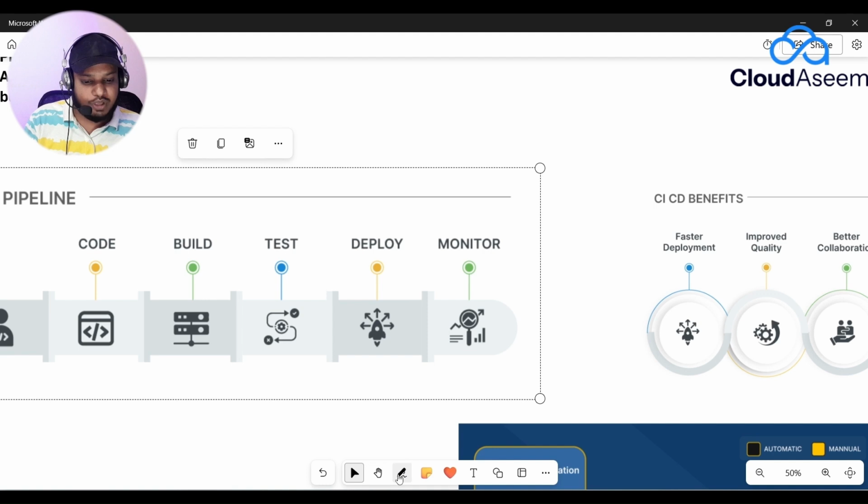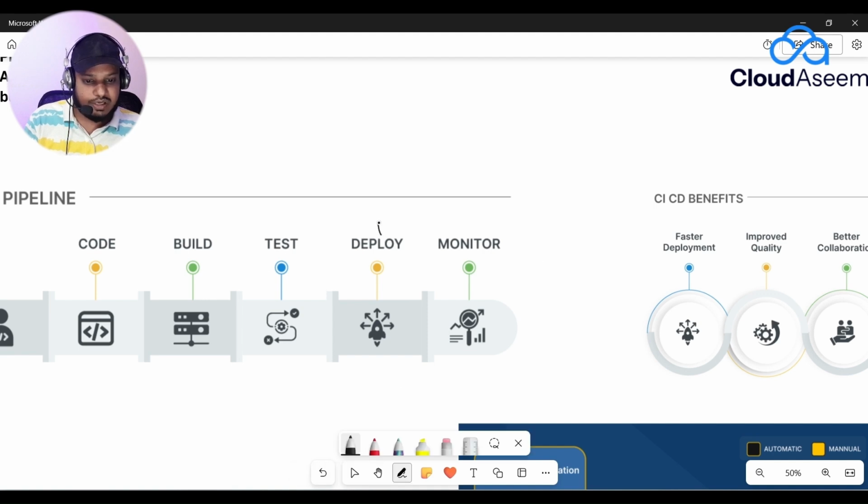Then we are going to deploy this application as a Docker container into the EKS cluster, that is, the Kubernetes cluster. After that, we are going to monitor it with a Grafana dashboard and Prometheus scraping, right? Data scraping, Prometheus. So this part is clear from your end.